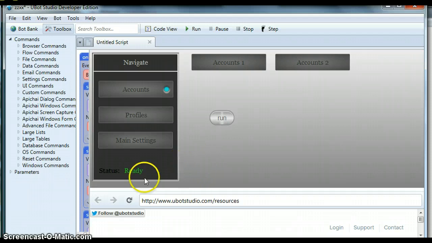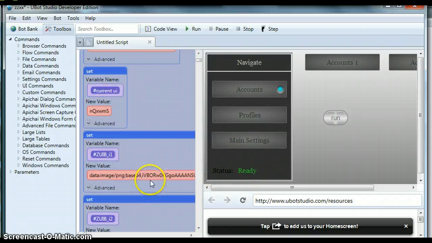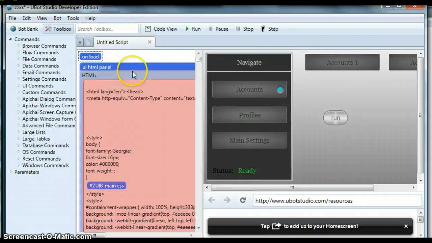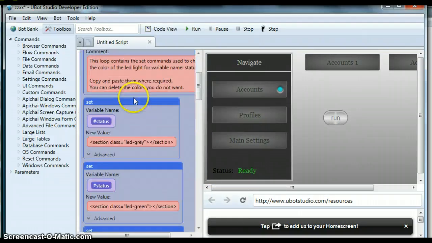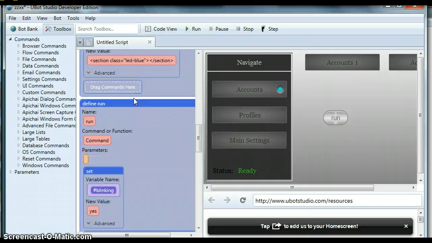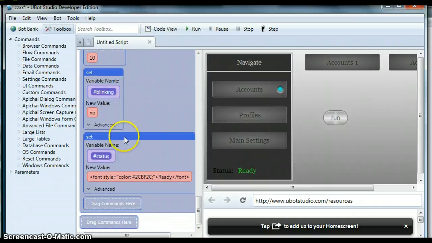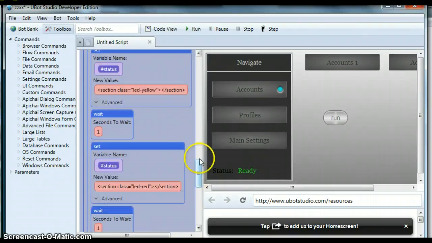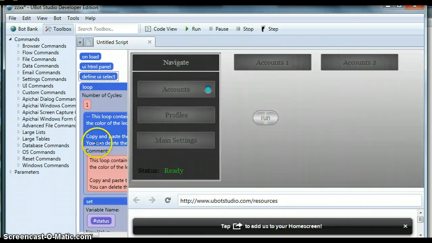Okay, that's how I set it up. This command that sets status to ready, I forgot to. Just copy that and put that in the onload command as well. So as soon as your bot opens up, it'll say ready.